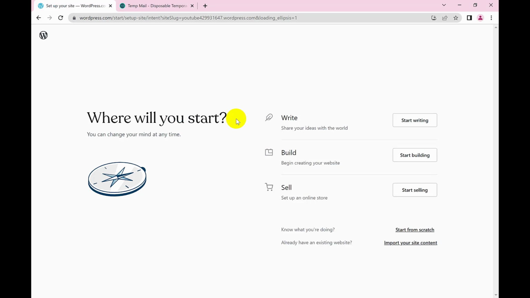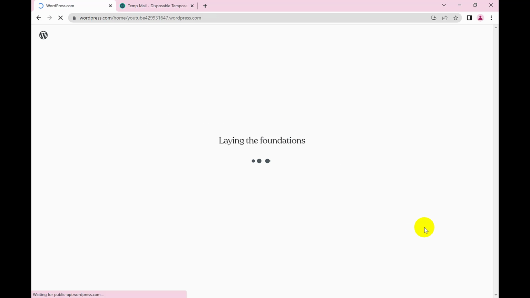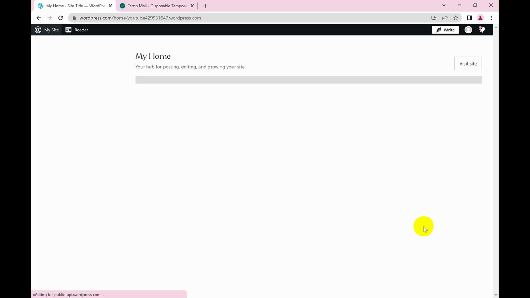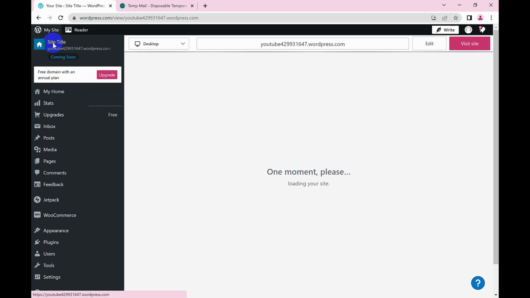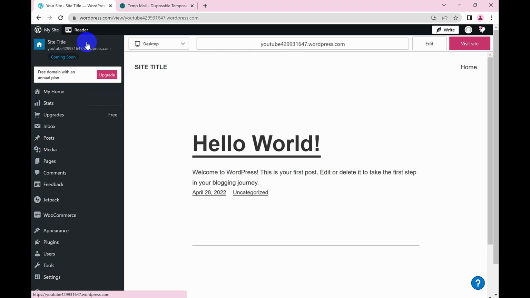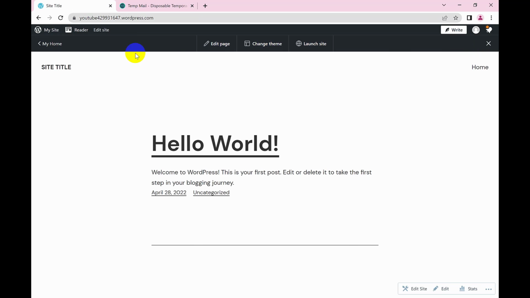Now your website is almost done. Click on this, start from sketch. And your control panel is here. To check your website, you just click on this and visit site. Here is your site.